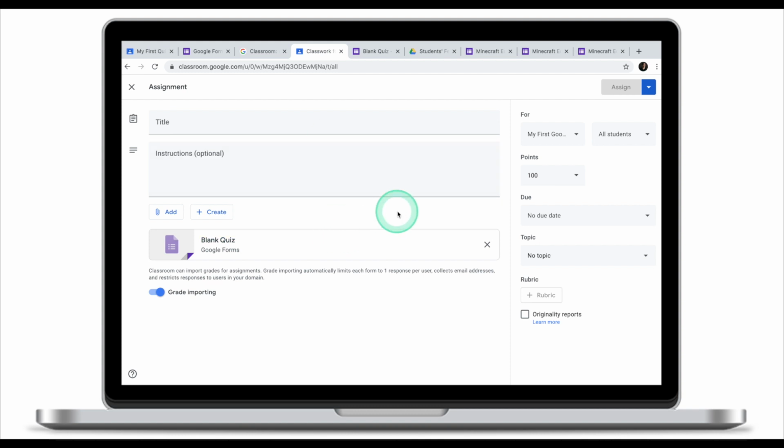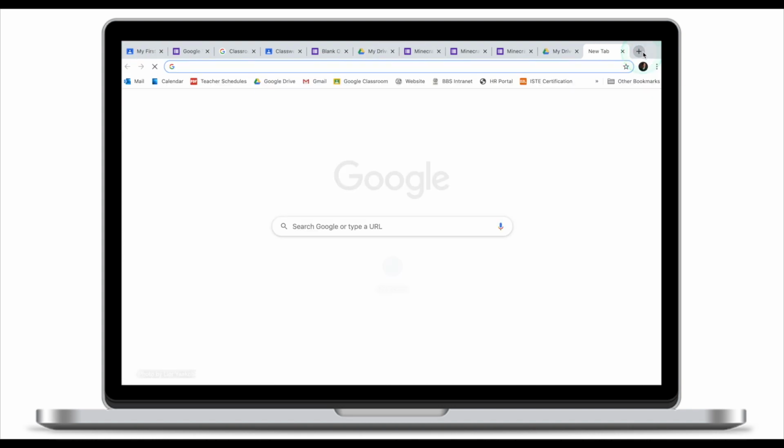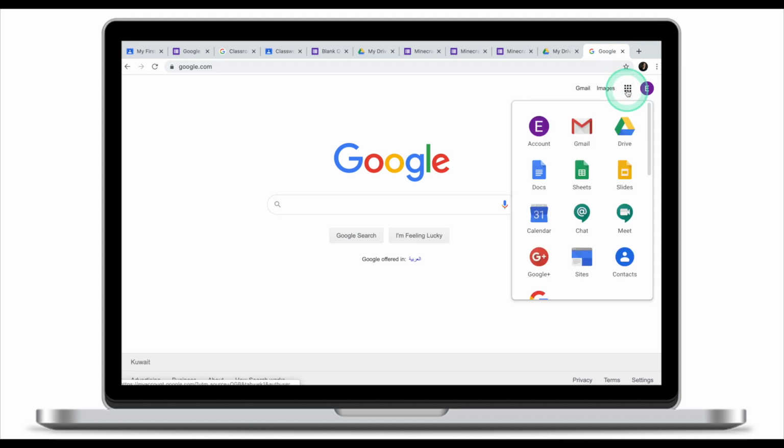I'm going to suggest one strategy that worked for me and I hope it will work for you as well. For this strategy to work, you need to know how to work with Google Drive. The simplest way to access your Google Drive is to open google.com, click on this 3x3 sign, which will bring you to Google Apps, and click on Drive.